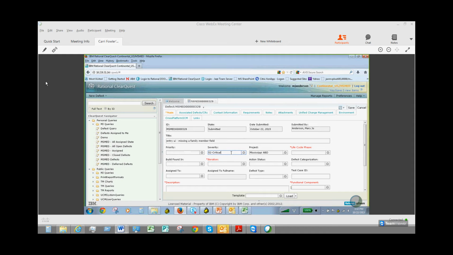We have a priority field, and it's high, medium, or low. The project will default to our Mississippi ABD. The life cycle phase is the testing phase. So these are the values for MSABD: targeted baseline testing, system integration testing, end-to-end testing, user acceptance testing, regression testing, and then DOM has their own testing. We're in system integration testing right now.